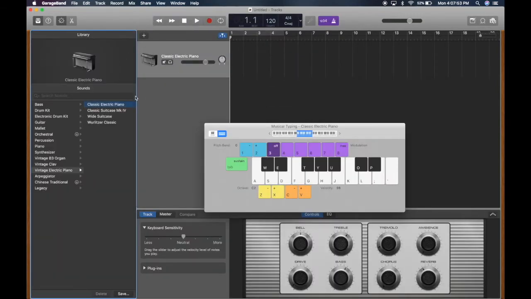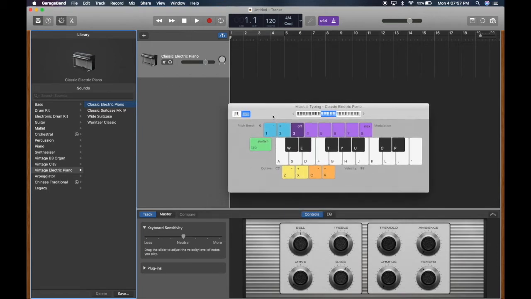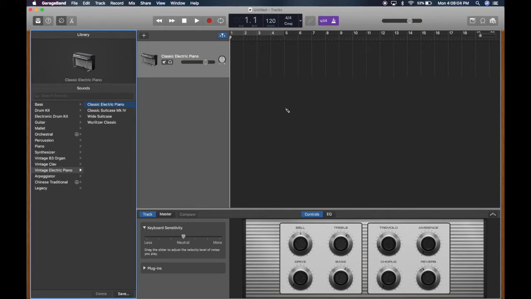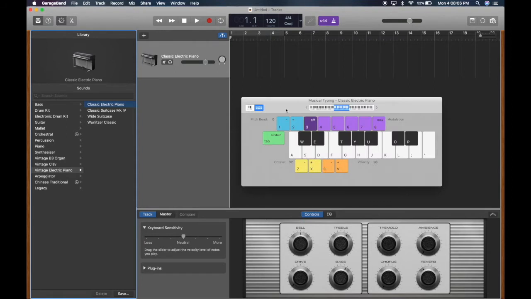So I already have it up here, but you see here I have this keyboard, and you basically just turn this on with Command K. So Command K, got rid of it, bring it back, there it is. So GarageBand always starts you out with this classic electric piano. If you look to the left here, I could choose any of the instruments in the GarageBand library, and there's a surprising amount of instruments, given that it's a free program.